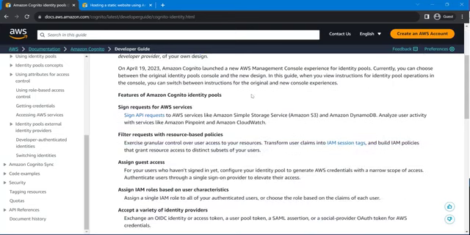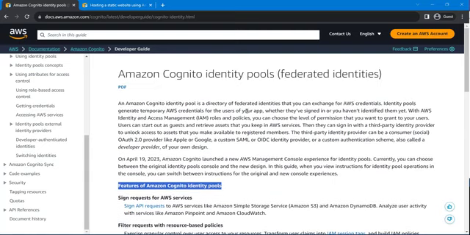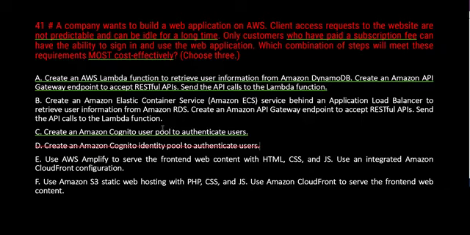I think identity pools lets you access some of the apps using these so-called federated identities. But we have seen that user pools will let you have a username and password to log in and so on. So that's why we'll pick user pool. Then we have E and F.